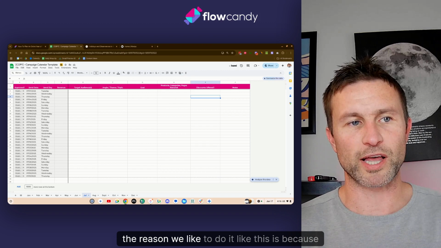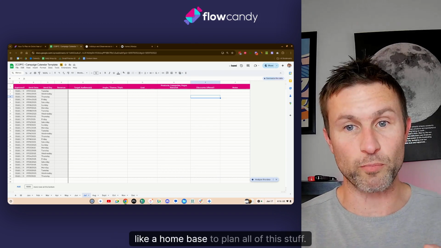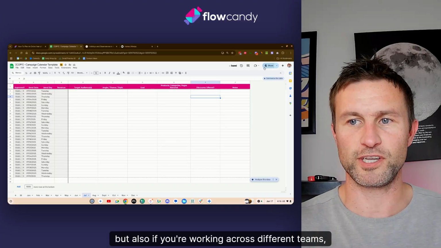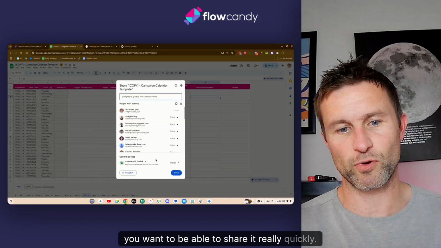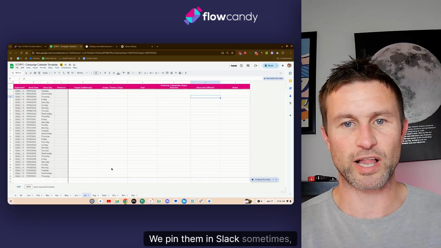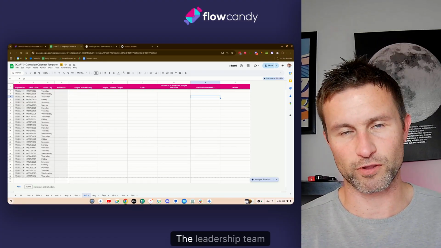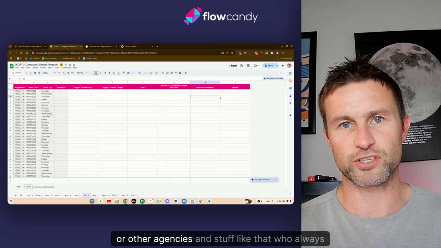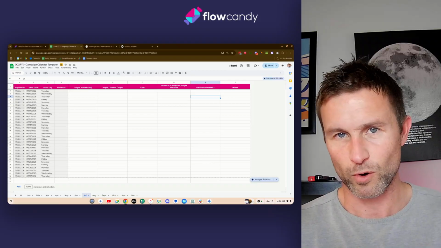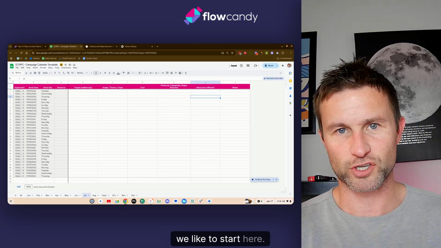The reason we like to do it like this is because you want a home base to plan all of this stuff. But also if you're working across different teams, you want to be able to share it really quickly and create a link for people to view. We pin them in Slack sometimes, especially if you have a lot of people on the team, maybe the leadership team or other agencies who don't necessarily have access to Klaviyo or whatever CRM you're using. So we like to start here.